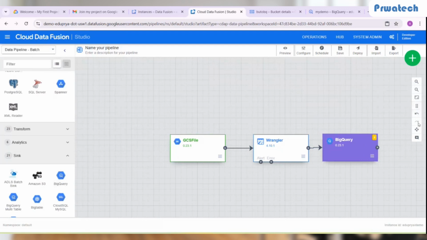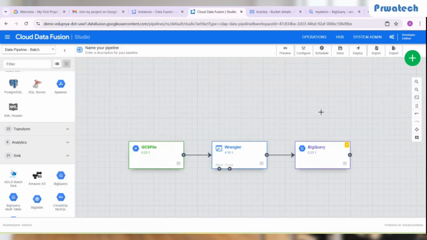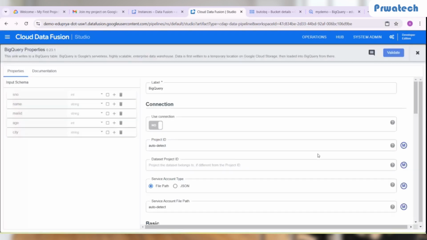Okay, it got a line, and I'm very sure you never have this kind of experience working with an ETL tool, source and destination. It's so simple, easy. Okay, and now go to the BigQuery property and set the details here.